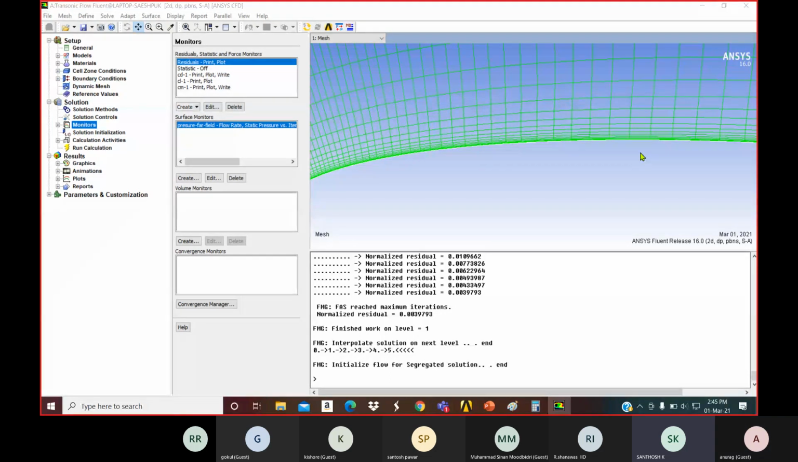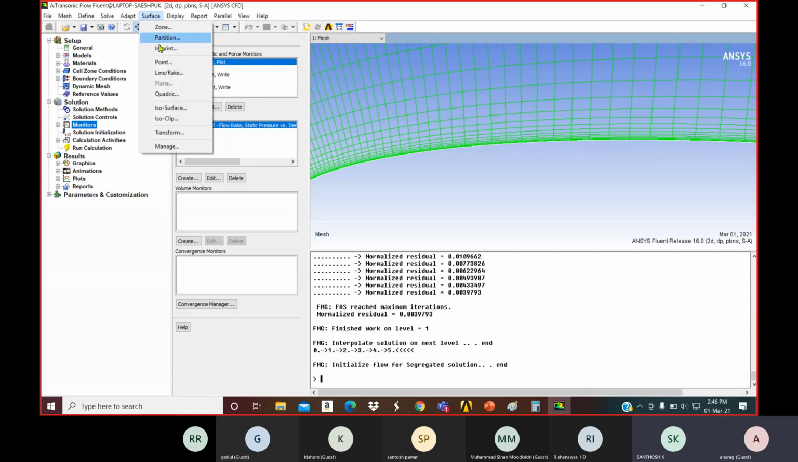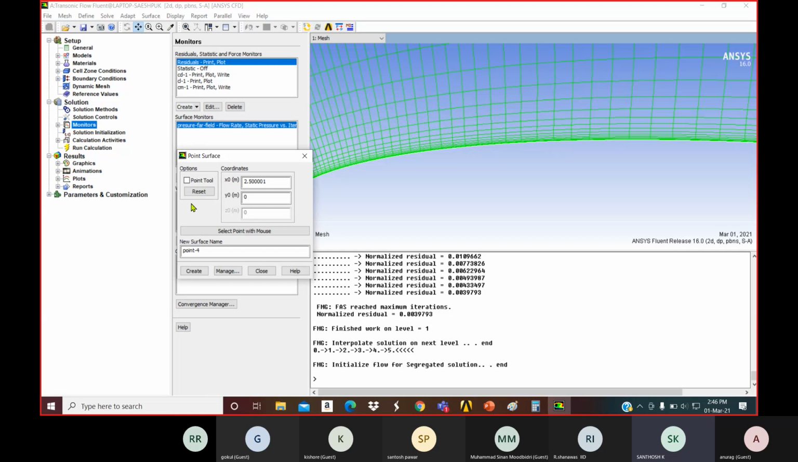So what you can do is go with surface point. I want to create a point at it. Surface point at which region? Usually, if you know the coordinates, you can give the value. First, I'll go with the two ways. One is the coordinate method, or generally by clicking here, I will go with that.